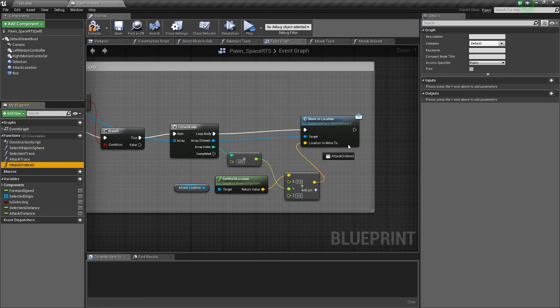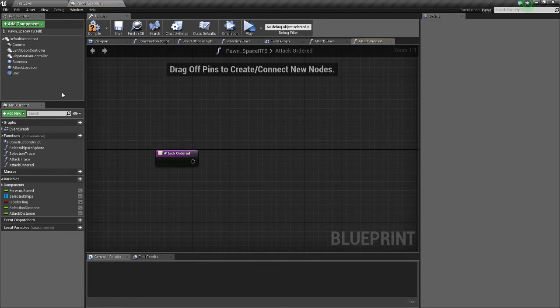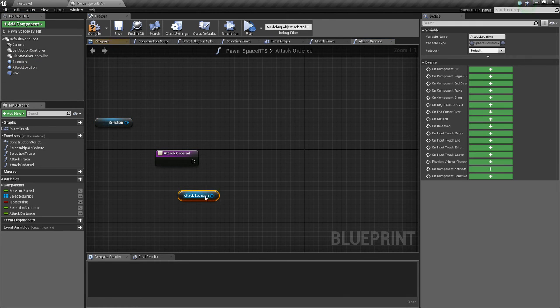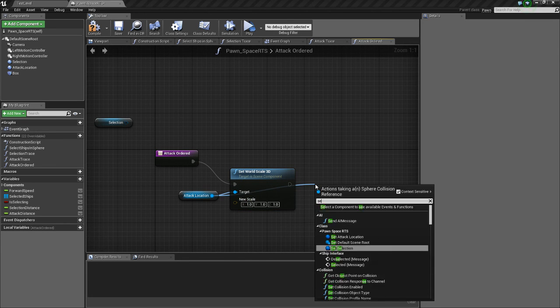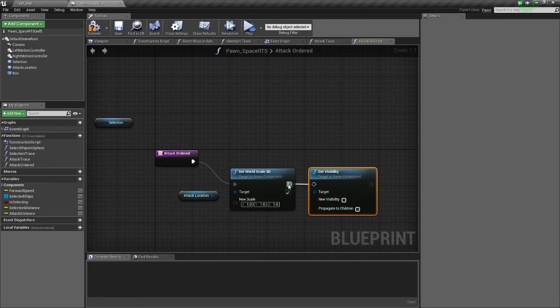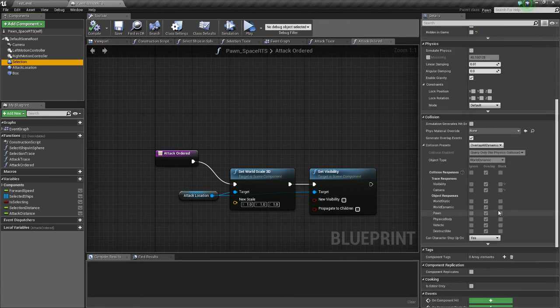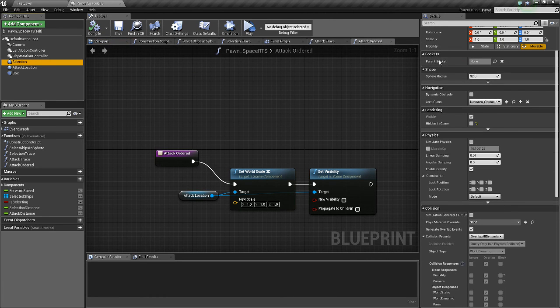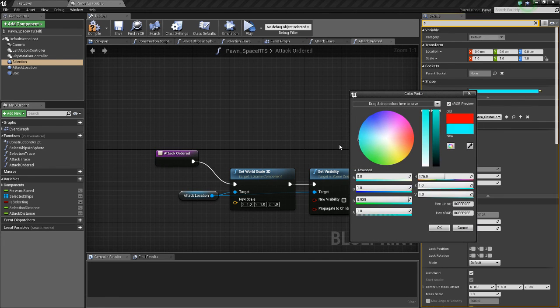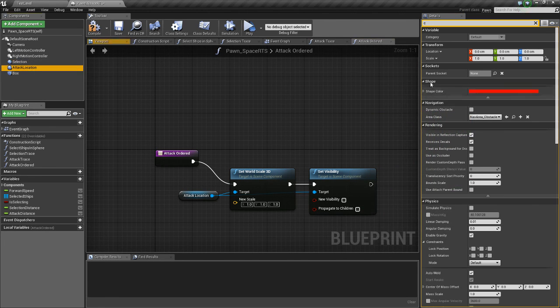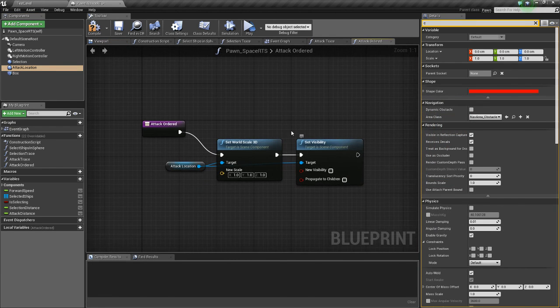Attack ordered. Set world scale 3D to 1,1,1. Set visibility to not visible. So selection sphere, we will make blue or whatever. I guess green. And attack sphere is red, it's fine. Okay.